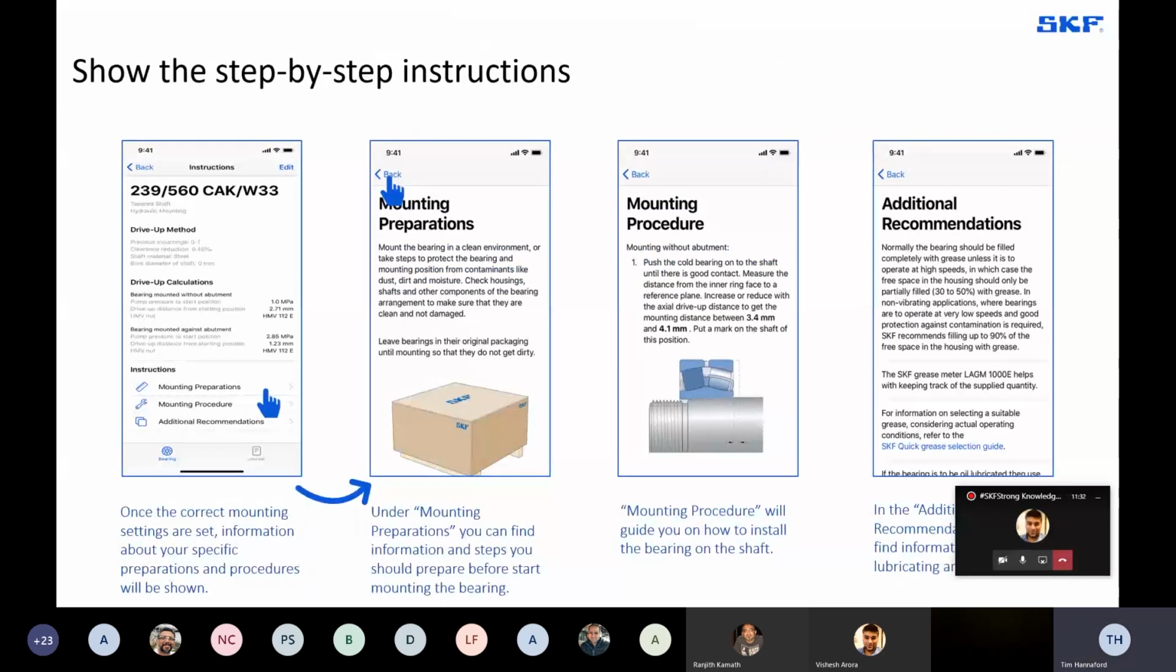Once you've entered in all the mounting instructions, also within the app are mounting preparations, mounting procedures, and additional recommendations. In addition to being fairly generic information, such as in the mounting preparations, it gives you advice such as making sure that the mounting area you intend to use is clean, don't unbox the bearing until you intend to use it, and so on.